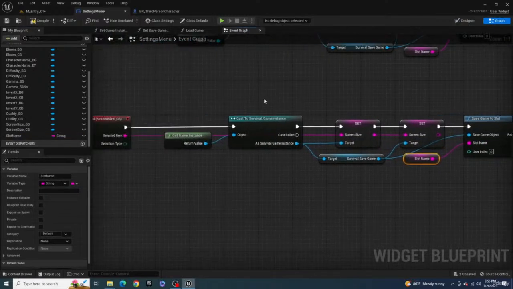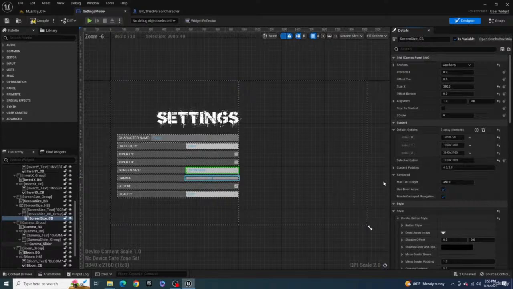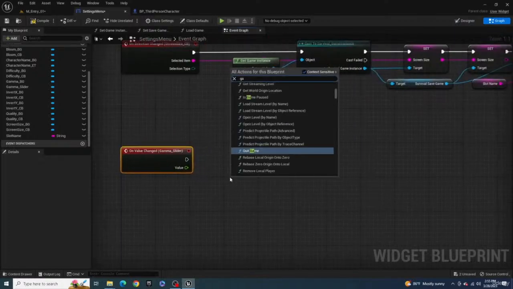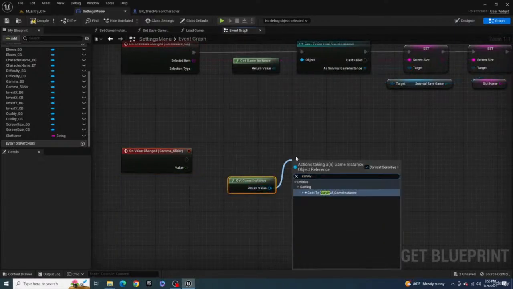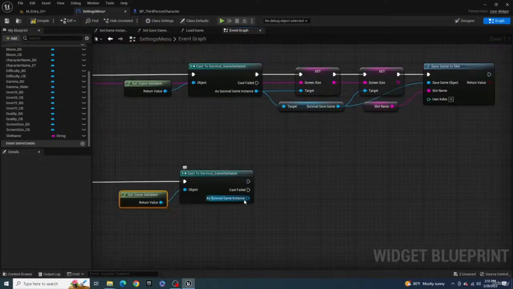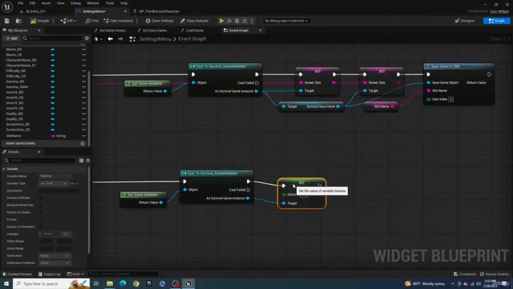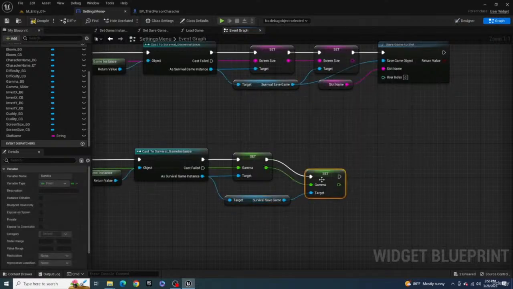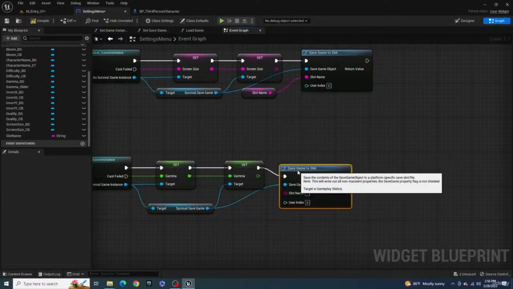Next is gamma. So click on the slider and scroll to the bottom of the details panel. Click the plus button next to on value changed. This will fire every time the slider is changed. So we'll start by saving this to the game instance in the save game, same as before. So once that is done, we actually want to do one more thing. We want to change the gamma on the camera itself.